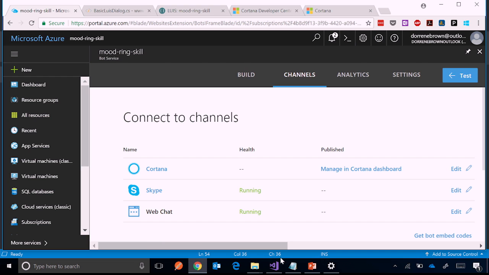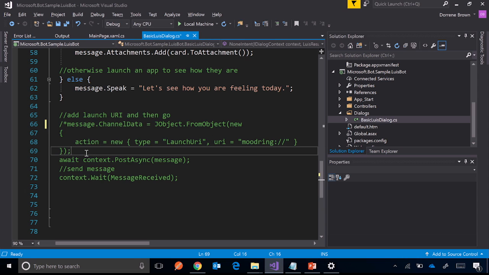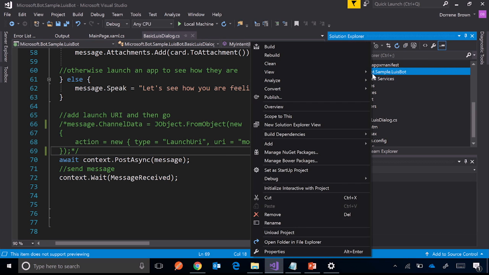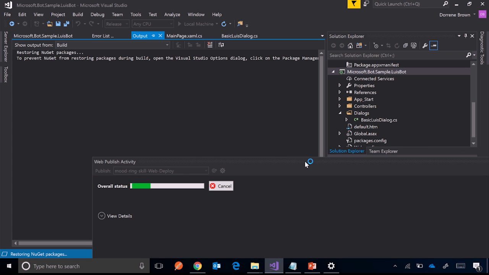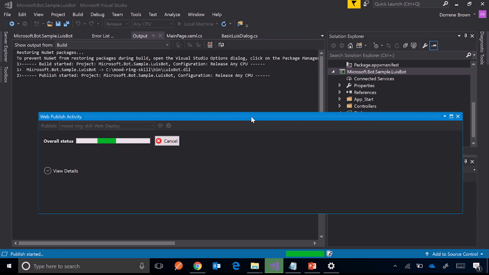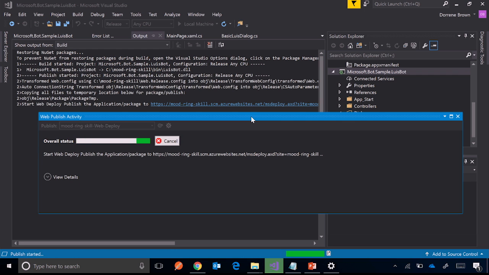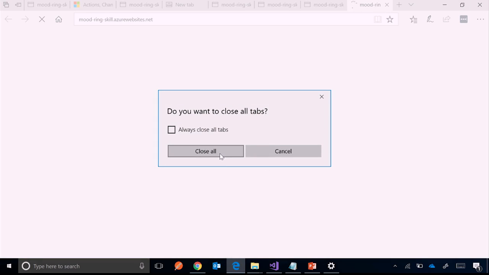So now that we're here and we've loaded the Cortana channel, let's actually go launch the skill. I'm going to temporarily comment out this channel data, which we'll talk about in a little bit. Republish this out to Azure. And we'll see kind of the same conversation that we just had working within the Cortana canvas. So publish is starting, start web deploy, things like that. Adding ACLs, excellent.